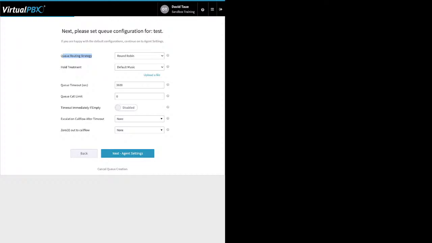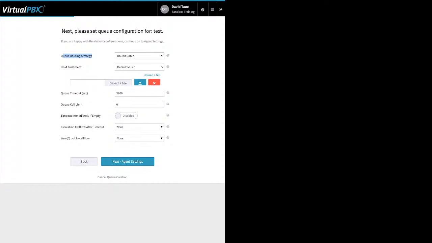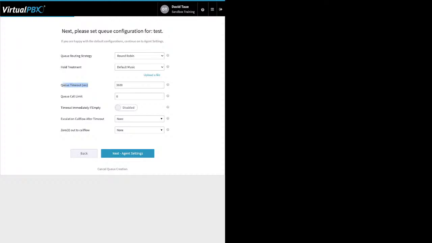Hold treatment, you have the default music. You can upload your own file or select a media file that you already have on the account. Queue timeout is measured in seconds. This is how much time people can wait on hold. The queue call limit, you can limit the number of people who can wait on hold. So I can put in 4, so that means only 4 people can wait on hold. Now, that would be on top of the callers that are already speaking to my staff members. This is just that initial hold group.